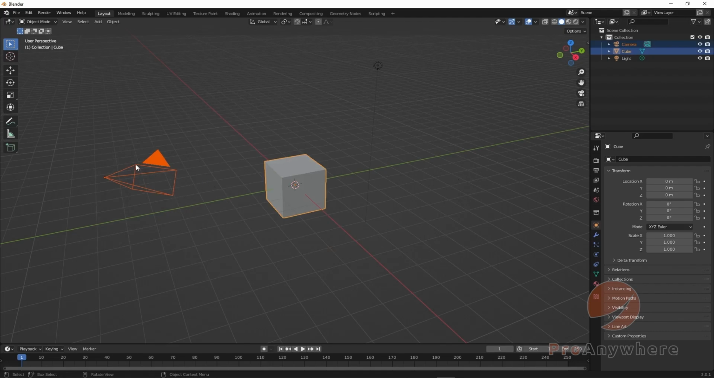So I selected the camera and the cube, and you notice there's a slight color change. The cube has a yellow highlight around it and the camera has an orange highlight. The yellow highlight means that's the active object. Only one object can be active at a time. To change the active object, you can hold Shift and click.